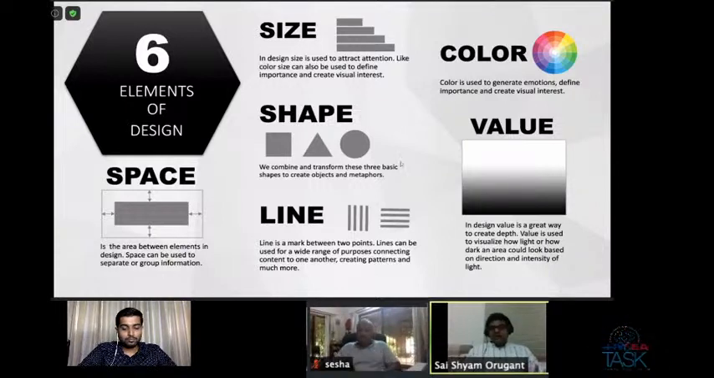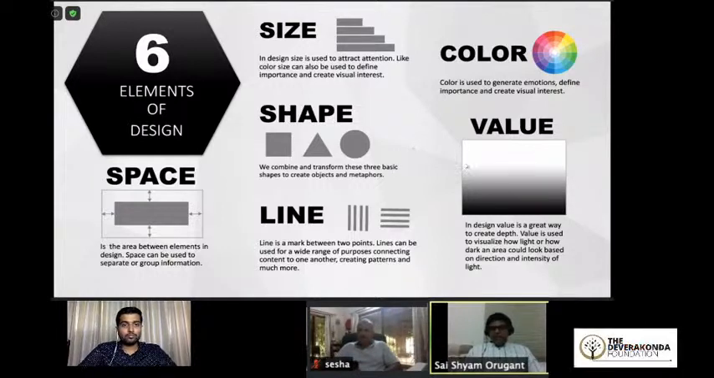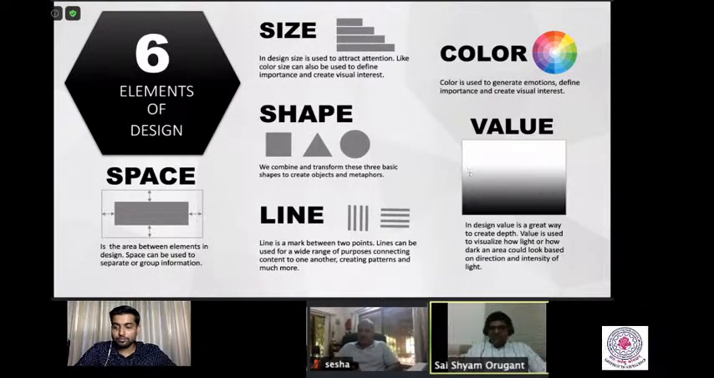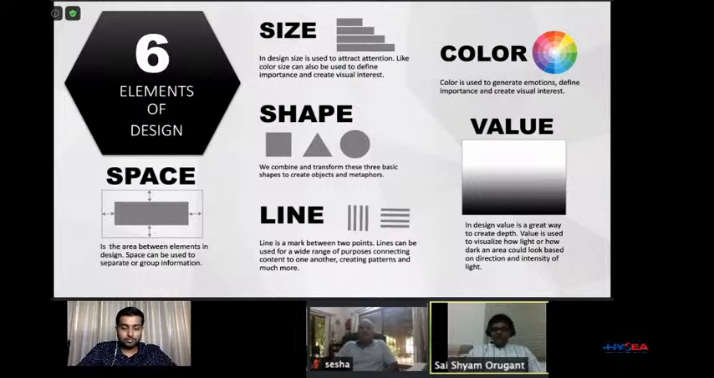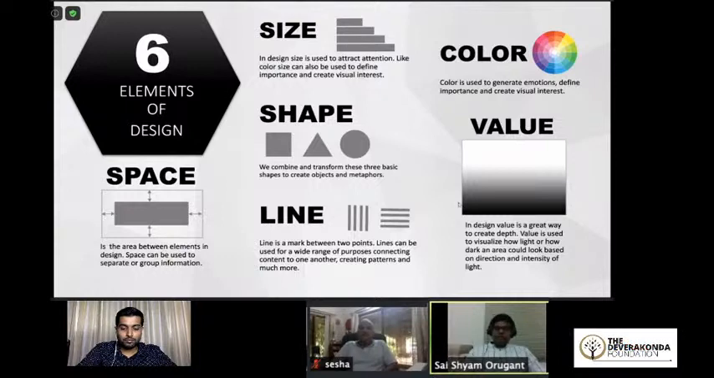Now, when we look at lines, a line is a mark between two points, and I don't think I have to explain it better to all you engineers. A line can also be used for a wide range of purposes: to connect content to one another, create patterns, and more.